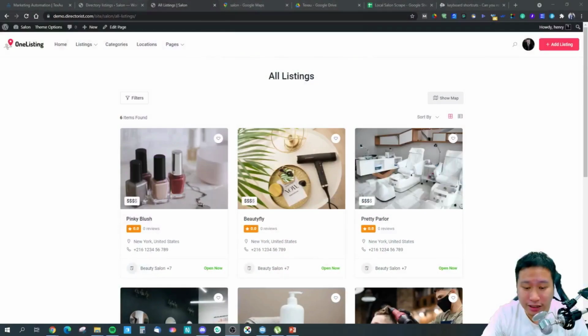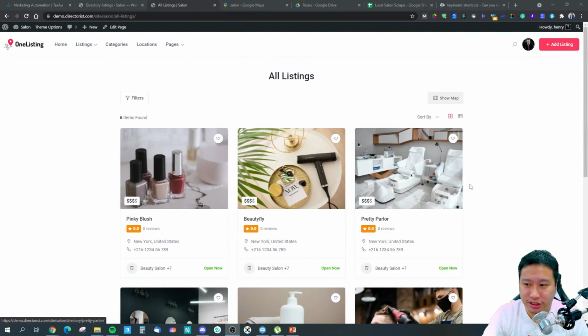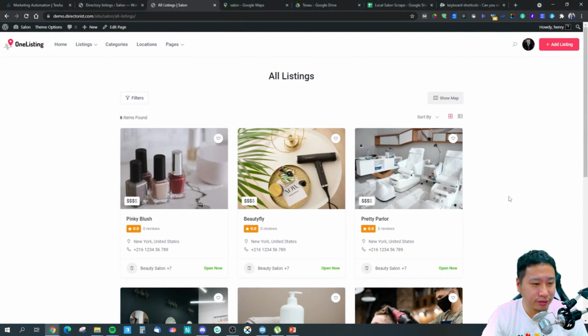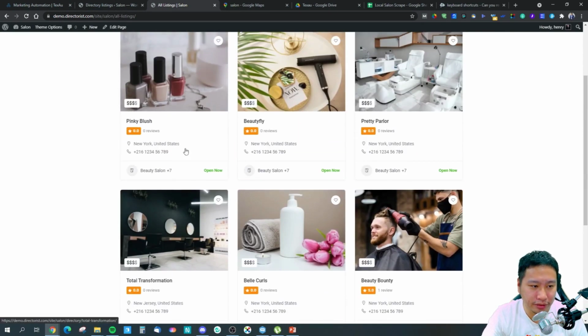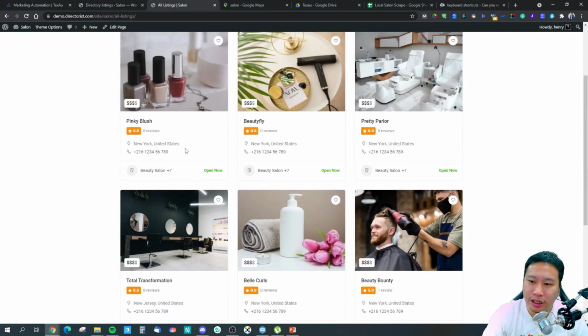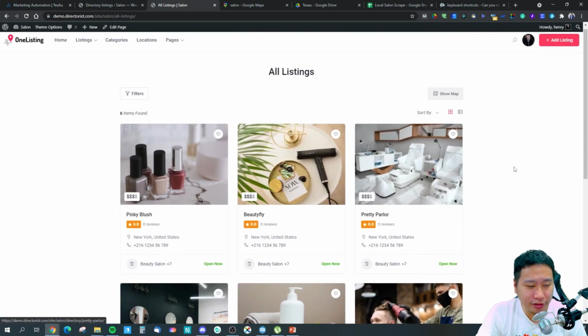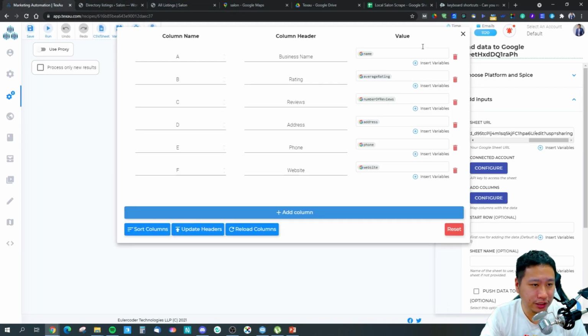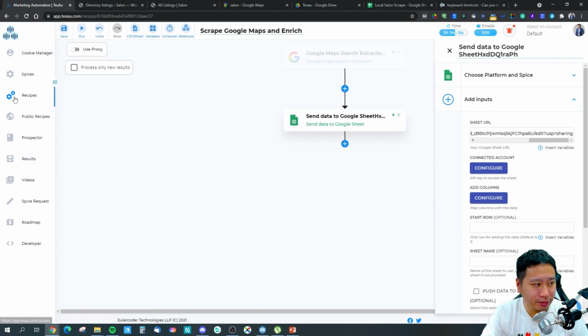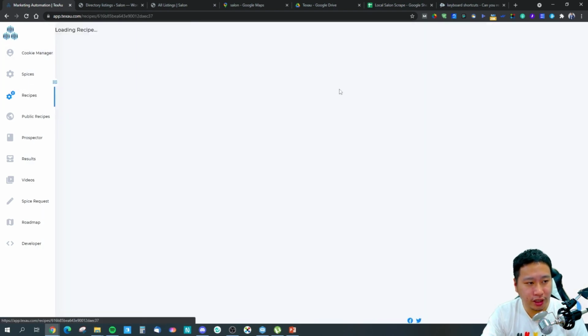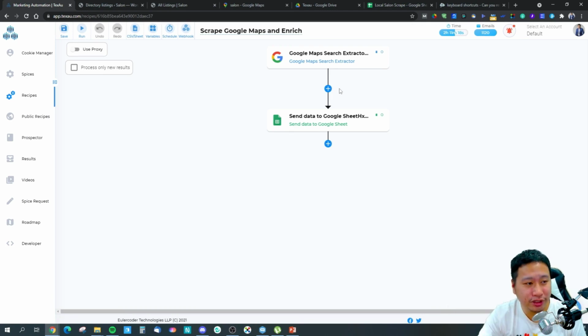So here we are in the directories, one of my directory demo sites right here. These are all the listings of different salons which are listed right here. Of course, these are demo content, but I'm going to show you the entire process. Firstly, we're going to be using TexAu, and you want to jump into recipes, and I have the recipe already done right here.